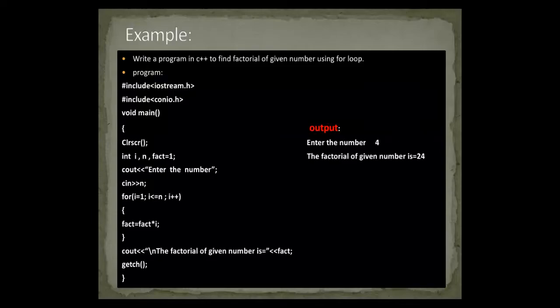When you run this type of program, the output is like this: Enter the number. See the very first line, Enter the number, which we wrote in a cout statement. When you enter any number, suppose I enter 4 and press the enter button, then I get the output: the factorial of the given number is 24. Understand the logic?